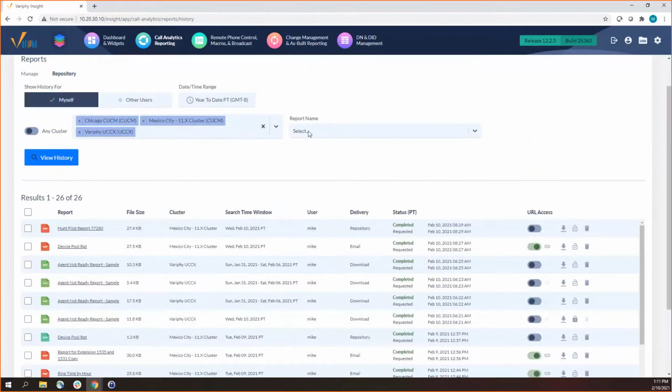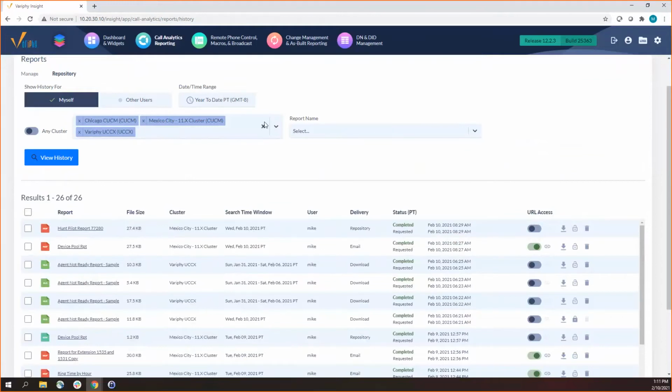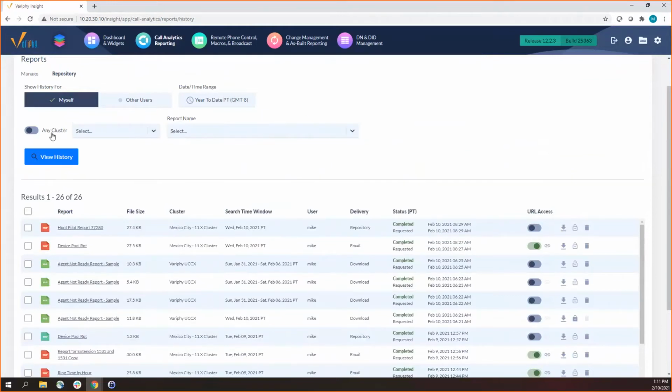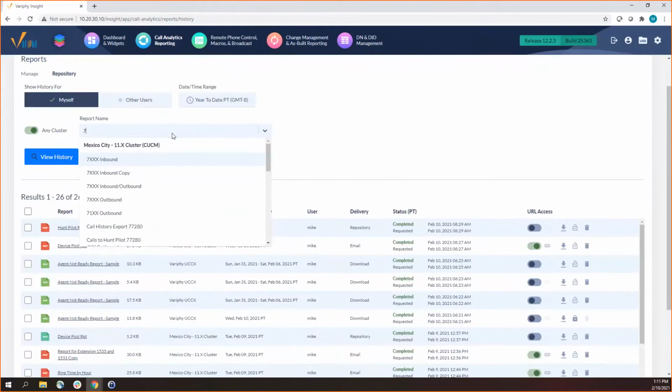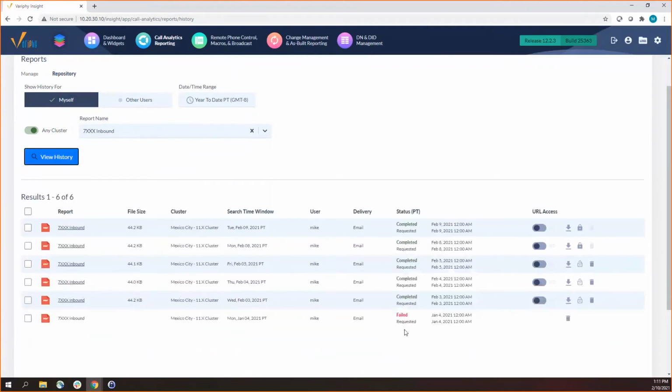Another way to filter is by report name. For example, I have a report set up called, I believe it's 7XXX inbound, that I receive daily. If I click on view history, you can see all the times that this report has been generated. Every time, it's against the Mexico cluster, and you can see that my name is the username.